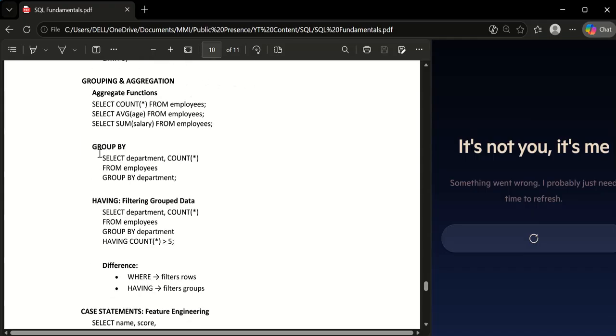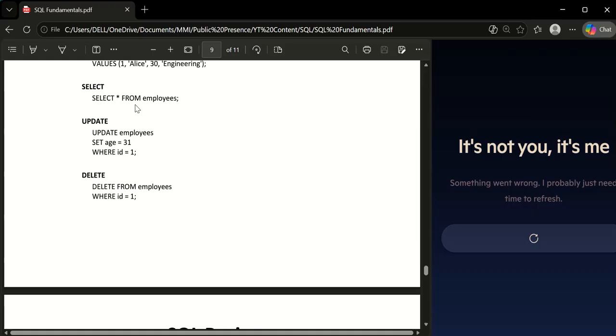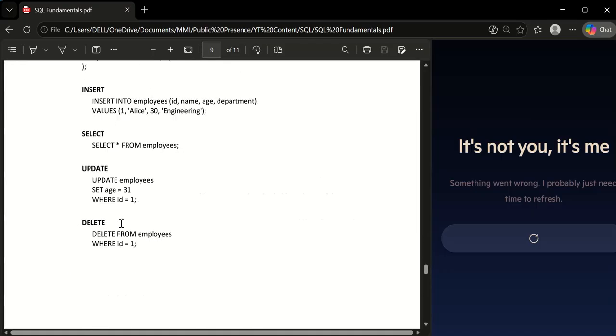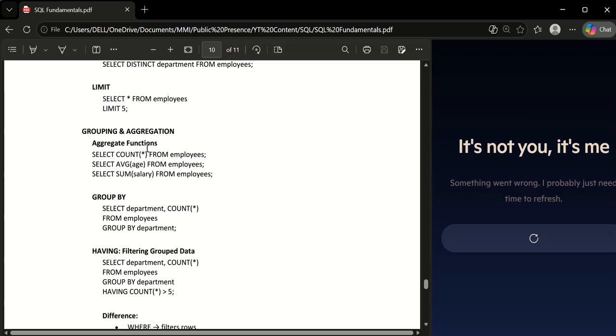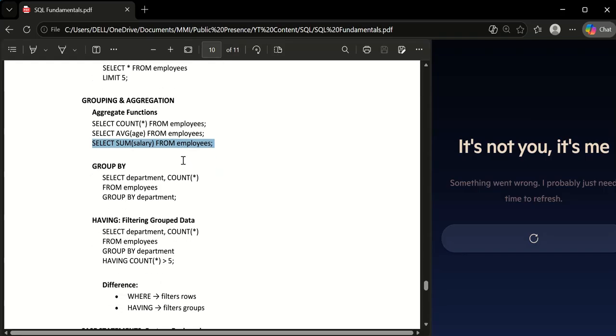Now, the next thing is grouping and aggregation, still under basic operation. So, how do we group? These are the aggregate functions we have. See examples. SELECT COUNT means we want to see the total number of employees. So, we're saying count all employees. We're saying select the average age of all employees. And we're saying get the total salary paid to the employees.